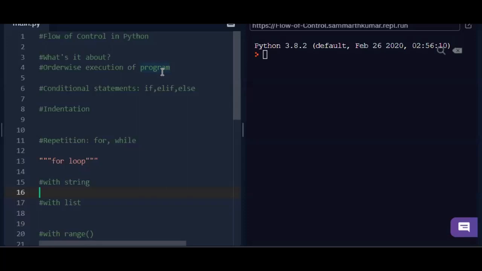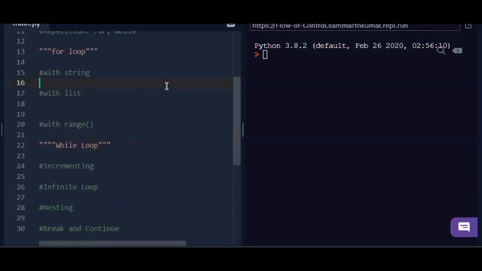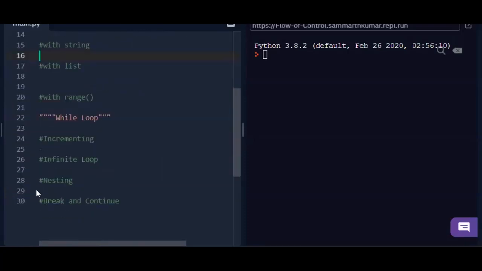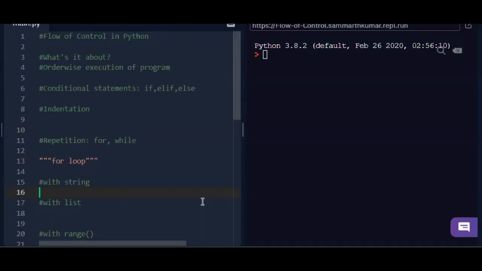So there are various syntaxes for those, and we're going to be covering concepts related to those, such as conditional statements, loops, indenting, nesting, lists, break and continue, and so on. All of these topics we're going to be covering today, which will help you understand how we create flow control in a program. So let's get started with conditional statements.